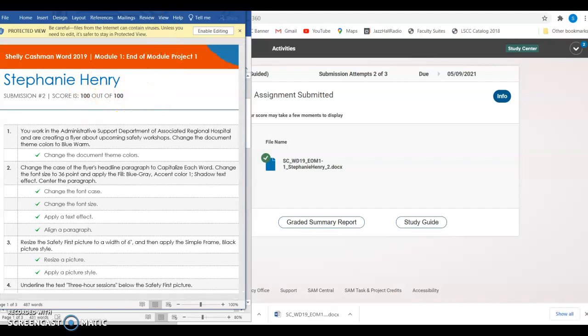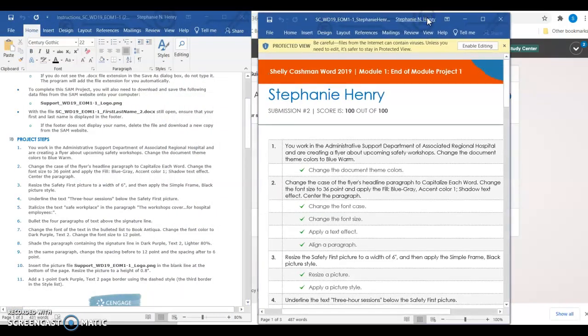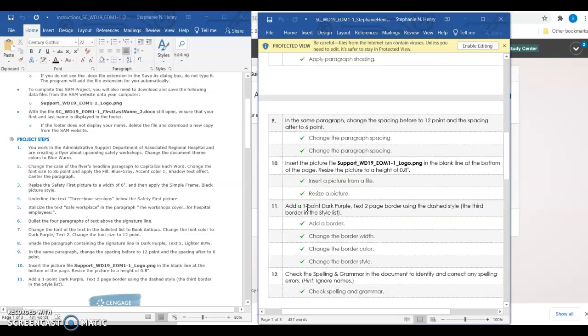So if you did all the steps with me, you too should have a 100 on this assignment. The system is designed to take the highest grade. So for example, in my first attempt, I received a 96, and in my second attempt, I received 100. So the 100 is what will be recorded in Blackboard if I were a student. So if you did all this assignment with me, you should have a 100 as well.